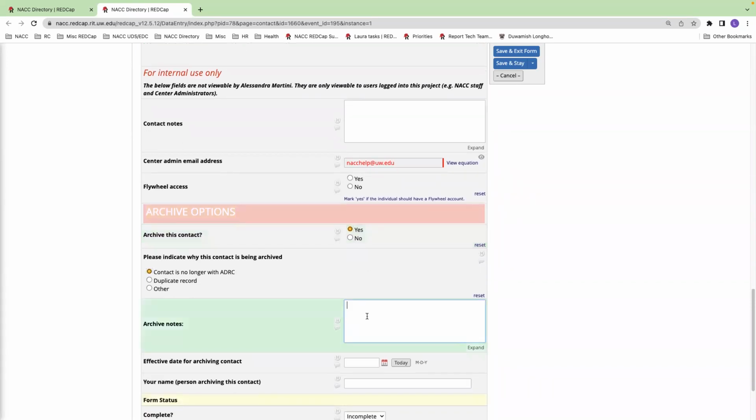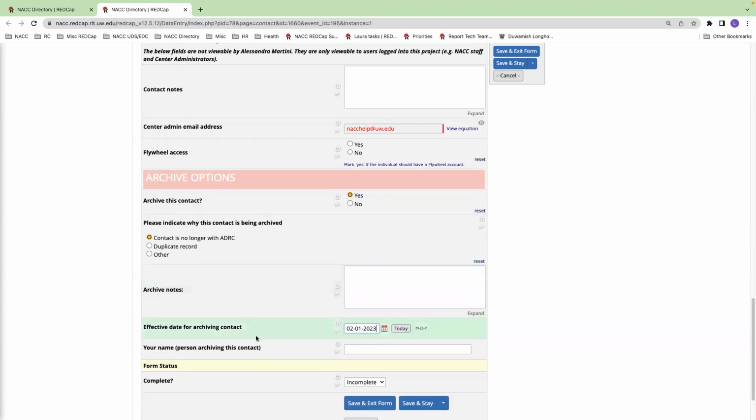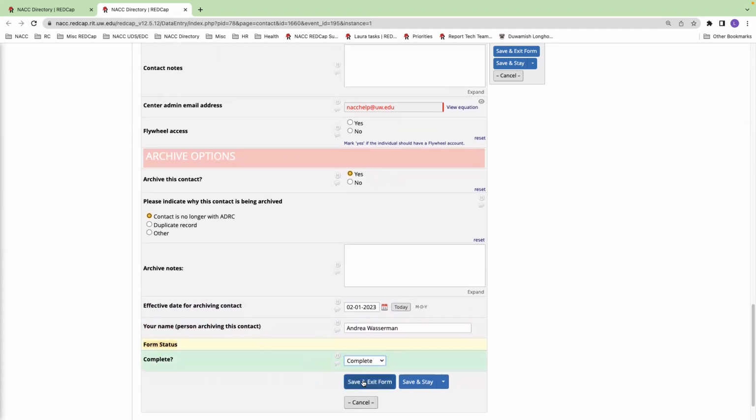I can put any notes that might be helpful in this box here. This can be thought of as notes that you might give to NACC staff. So if it's somebody, let's just pretend it's somebody who's retired, you might put in here the person's effective retirement date. And then you're going to click on the Today button to capture the date that you've performed this action of archiving the contact. And then you would put your name. Lastly, in this form status section, there's a drop down, and you're going to change it from incomplete to complete. And then you're going to save and exit the form.